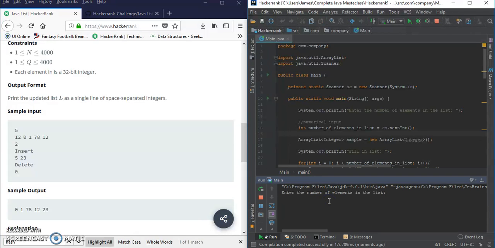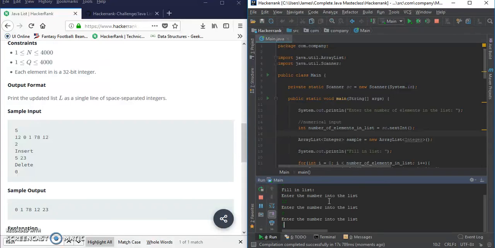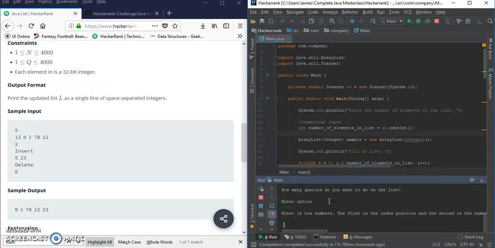Okay, so we're going to do 5, then 12, 0, 1, 78, 12. How many queries do we want? We want 2. Then we want insert, and we're going to do 523. And then we'll do delete 0. And we get it.